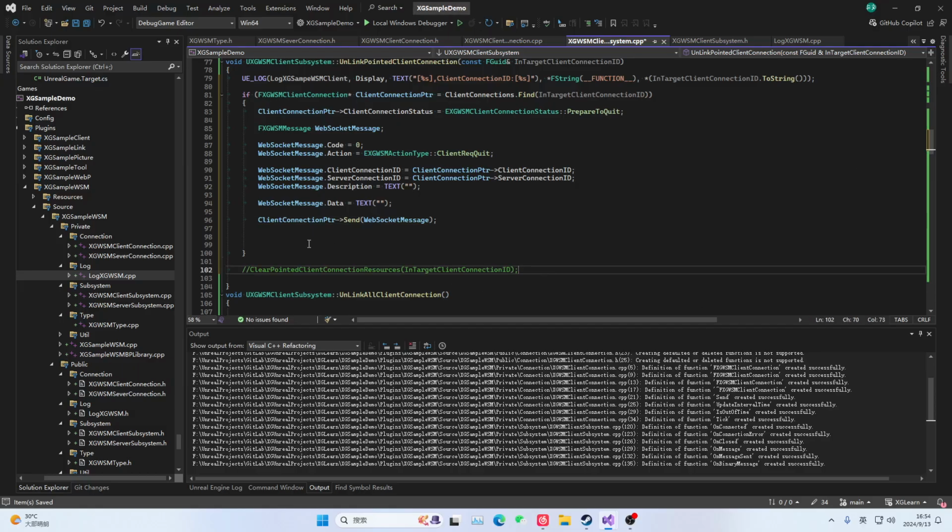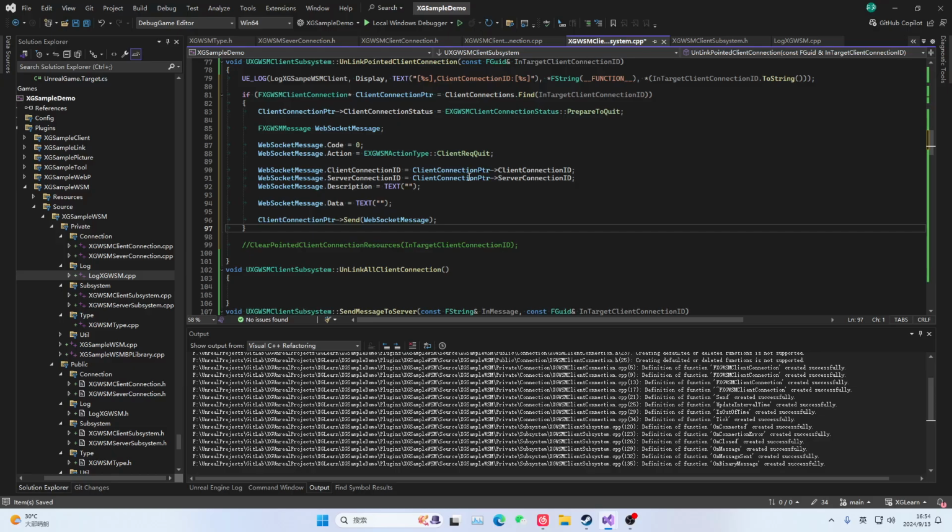Within this information, this ID must be the same as the IDs in this connection. These two IDs are the same. This ID must be correct. Only then can you find your corresponding item on the server. Then we just need to send it over. So that's how it's done.